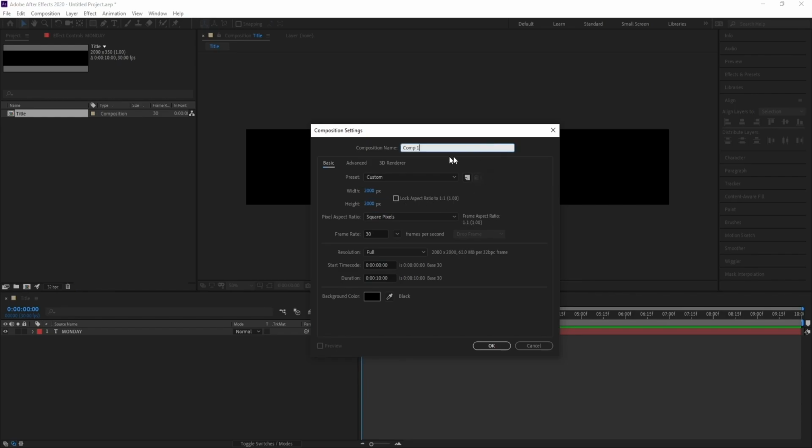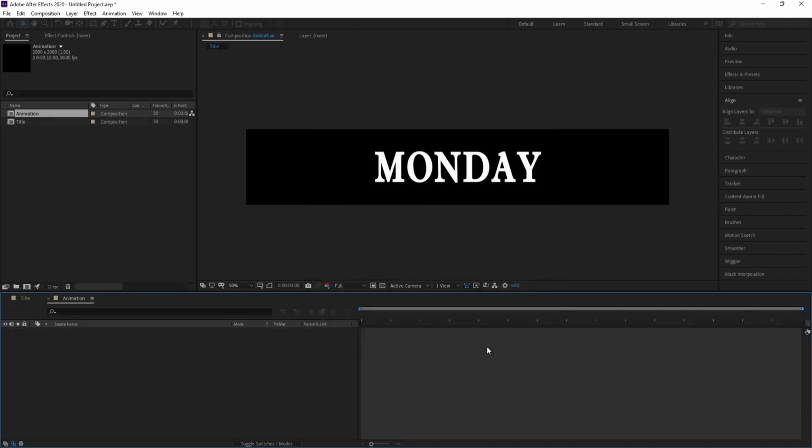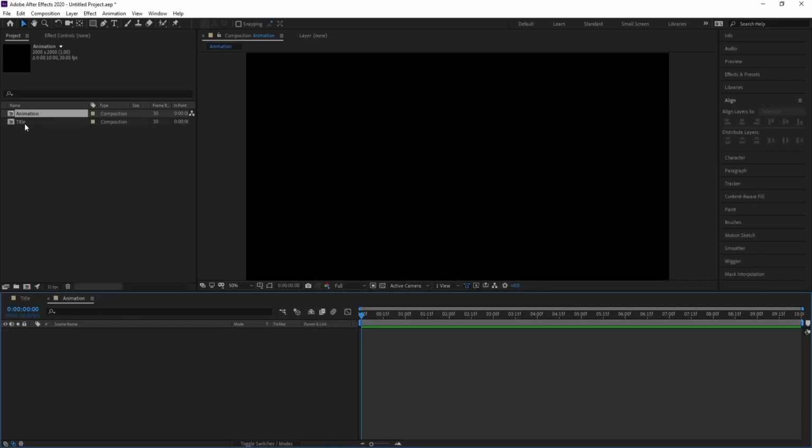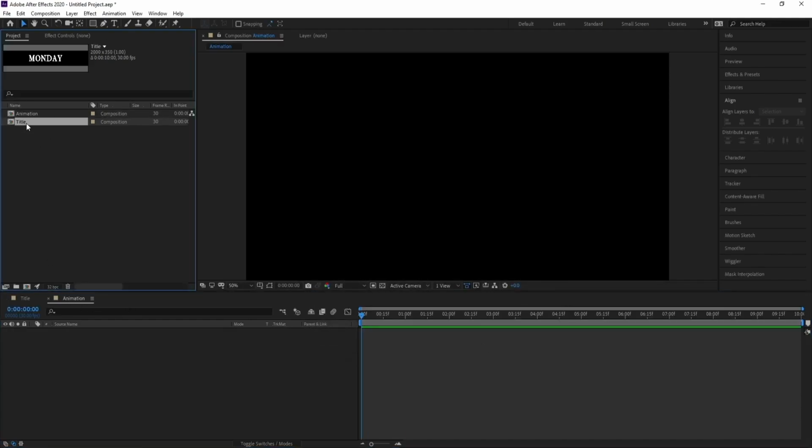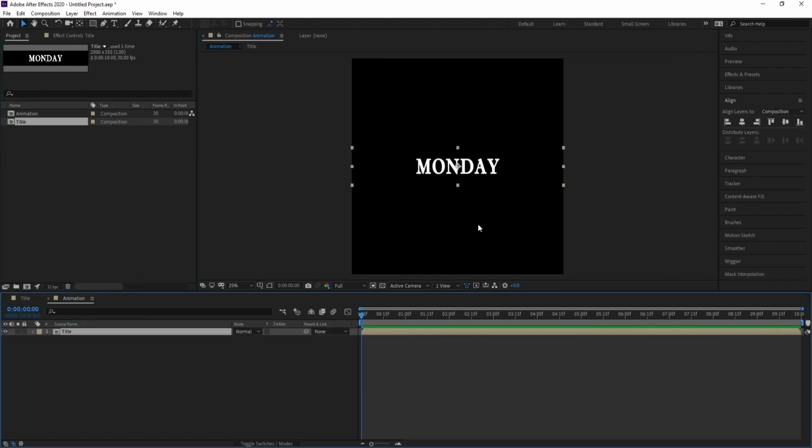Okay, and I'll name this composition animation. Okay, then hit OK and drag and drop title here. Okay, press R for rotation and I rotate it to minus 90 degrees like this.